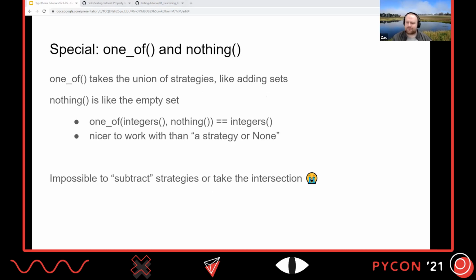Another set of useful, sort of special strategies are the one_of and the nothing strategies. One_of, we actually saw this way back with our first example. One_of just combines two strategies. It basically says either give me an example from this one or from that one. And it can combine more than two at a time as well. So if you want, for example, none or a Boolean or an integer or a string, you could have one_of none, booleans, integers, strings.